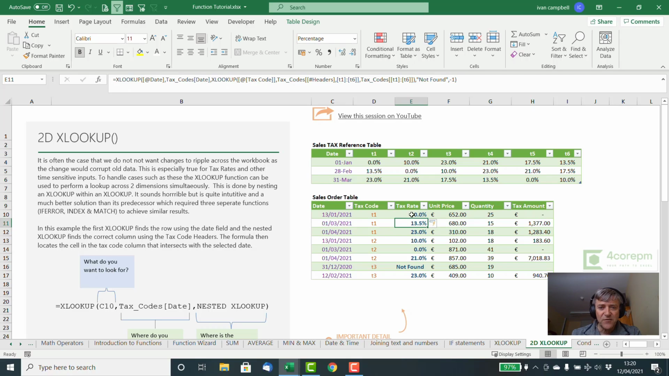Now we can see that for the 13th of the 1st, for T1, it's 0%. Is that correct? With the 13th of January, it's in the period between the 1st and the 28th, which is 0%, which is correct. If you look at the next one, it's the 1st of the 3rd, it's T1. The 1st of the 3rd is in this period between the 28th and the 31st of March. So it should be 13.5%, which is correct. And for the 1st of the 4th, which is in a period between the 31st of March and infinity, then it's 23%.